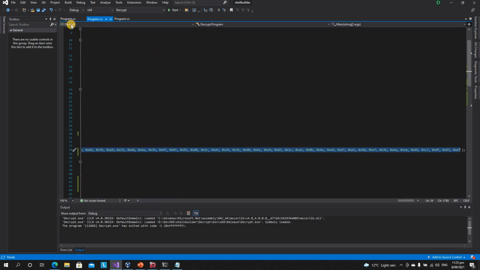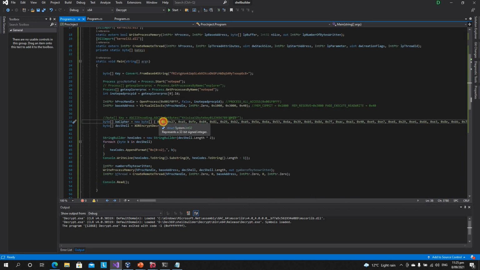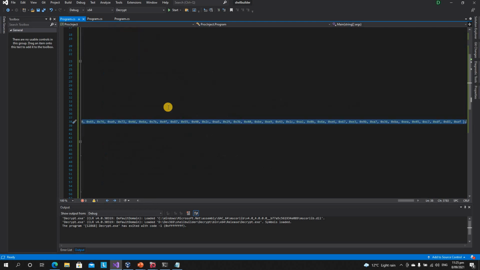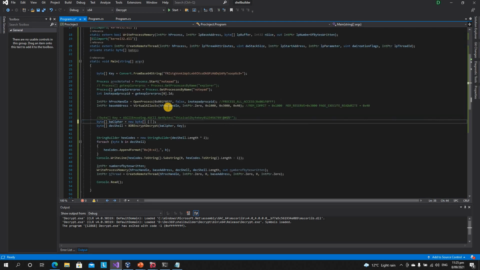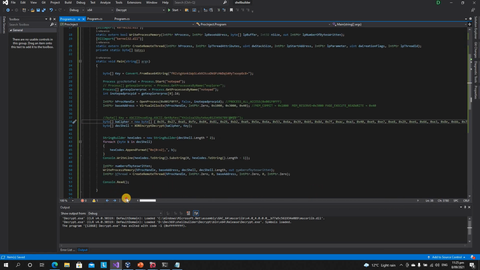Just copy this. This is a decrypted shellcode. This is the encrypted shellcode. So we are supplying our encrypted shellcode here, and we are decrypting the shellcode before writing it into the process memory that we created using VirtualAllocEx.